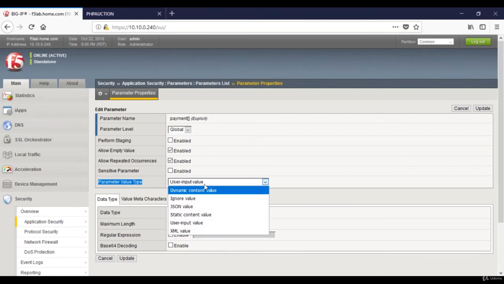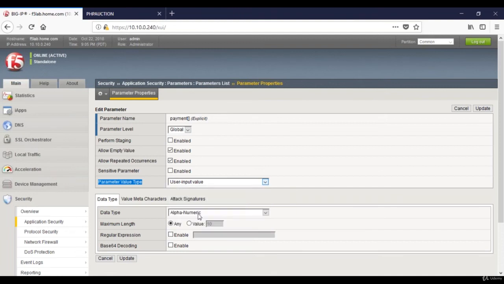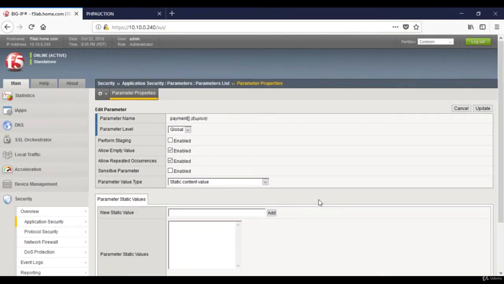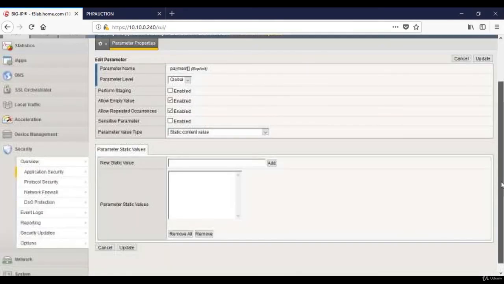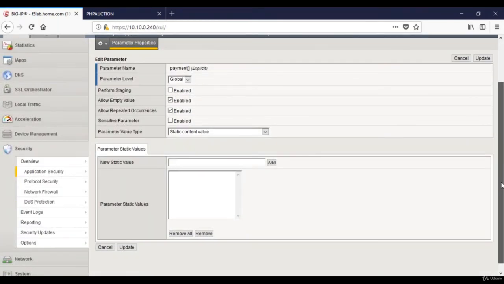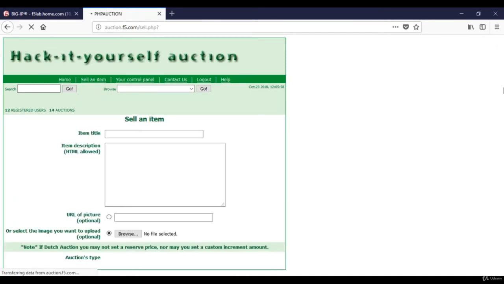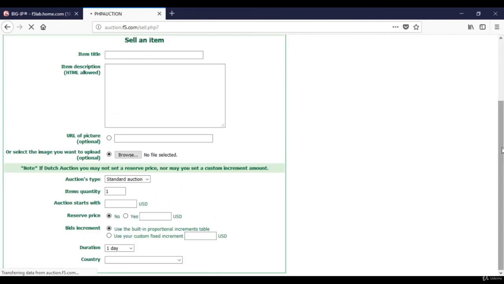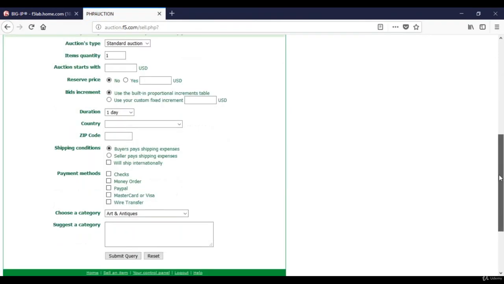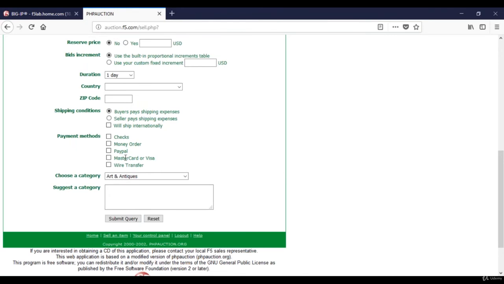So I'll change this input parameter value type to static content value. And in here, I will add only those parameter values which should be allowed as per my application design. So let me again go back to my application, and once you click on sell an item, you will see the various options. So with respect to payment, these are the various options. So you would have to set the values exactly the same way.